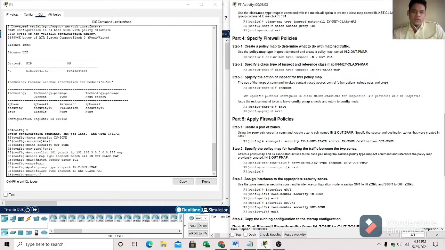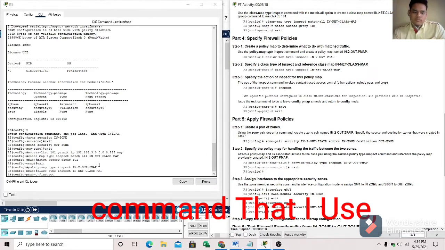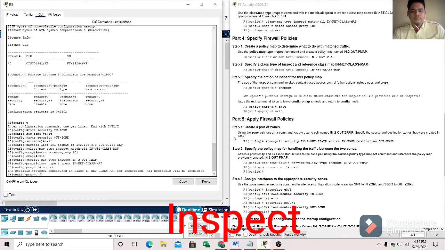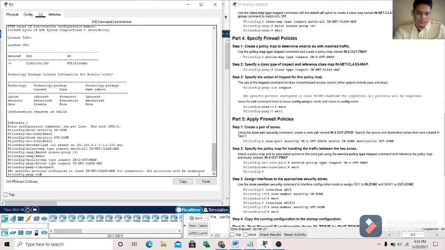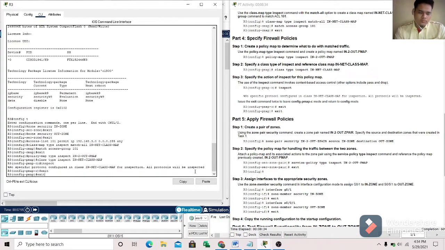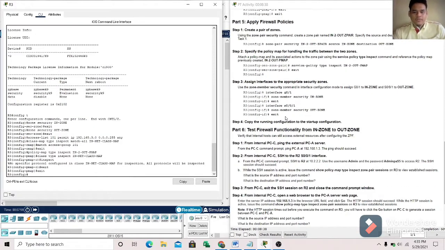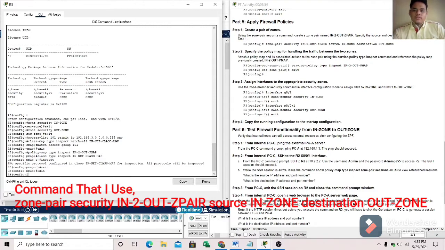Step 3, specify the action of inspect for this policy map. Here the command that I will use. Part 5, apply firewall policies. For step 1, create pair of zones. Still on the same router. So we want to create pair zone. Then the command that I must use.